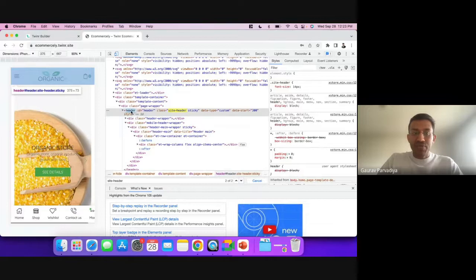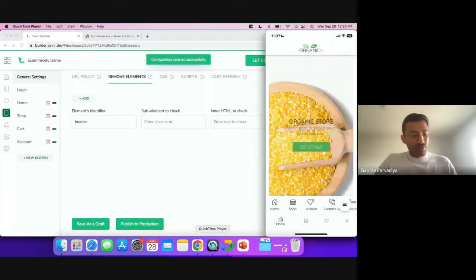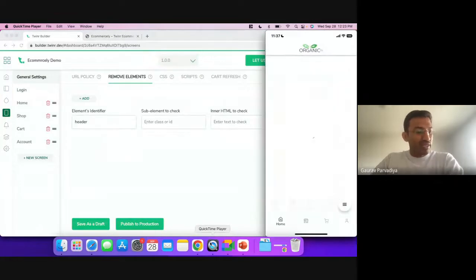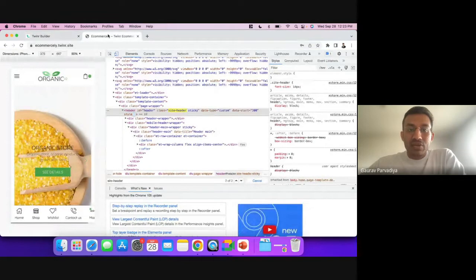Okay, so I want to use this element name to remove it. For the element name, you just need to add the element name, and that's it. Save it as a draft, go to the preview app again, and let's check that. So you see it's still similar, right? But I would always highly recommend using class or ID, because maybe in the future if you use a new element with a similar element name like header, then it's going to be a problem. It's going to remove both the headers with the header name, right?